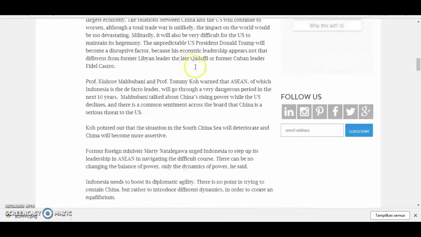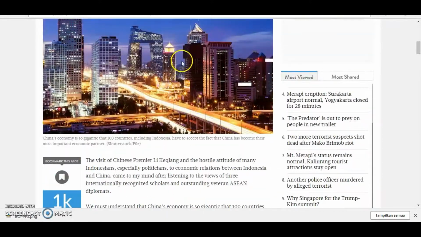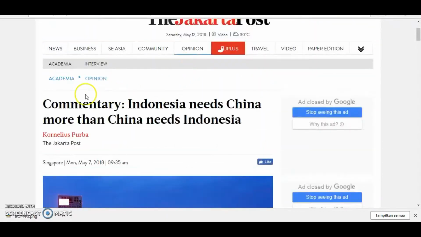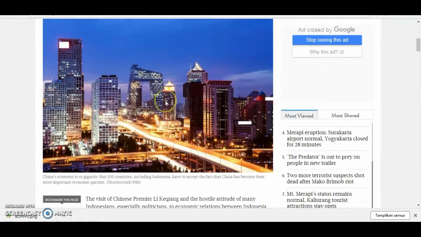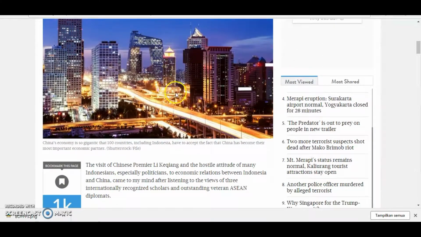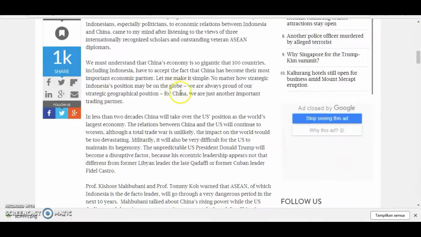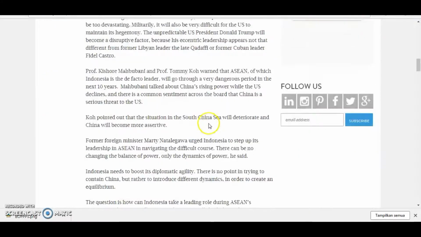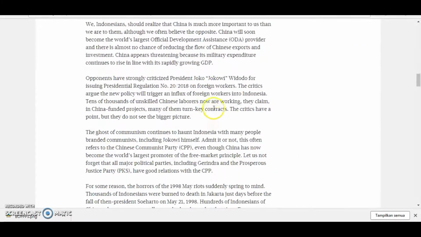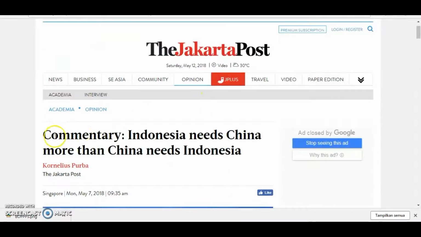And also, I want to inform you why we select this one: because this is a hot issue and can be learned by students for their knowledge of the country's situation. To sum up, it's easy to understand and familiar for students because this is happening in the country. Indonesia needs China more than China needs Indonesia.